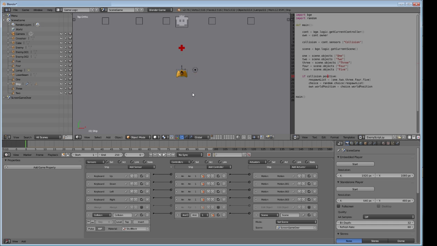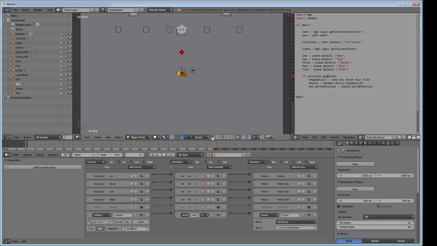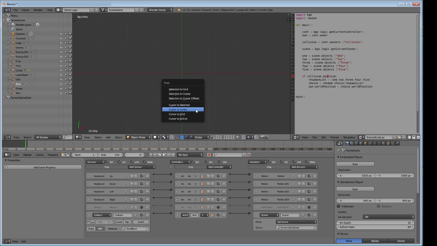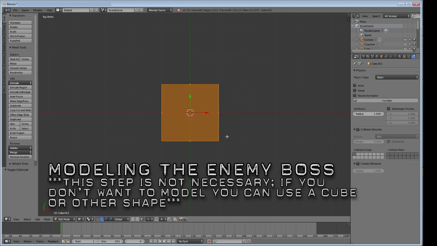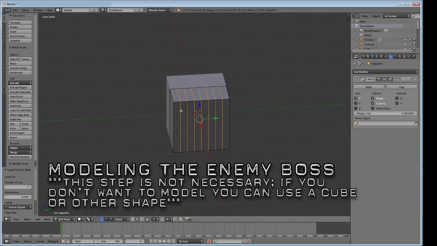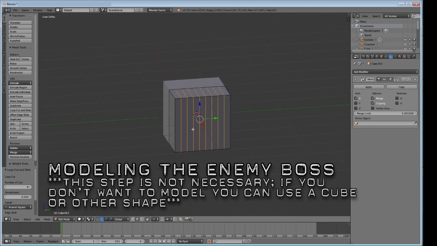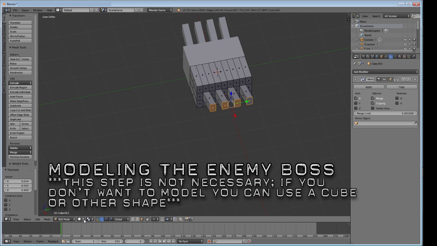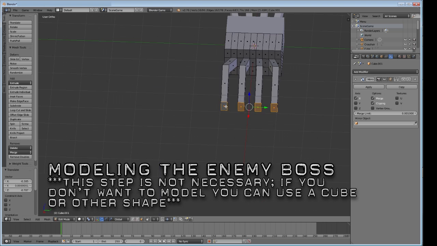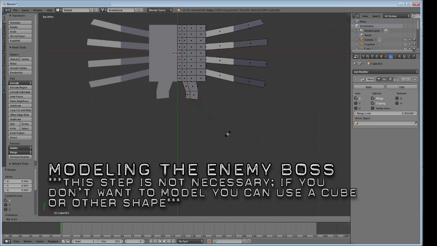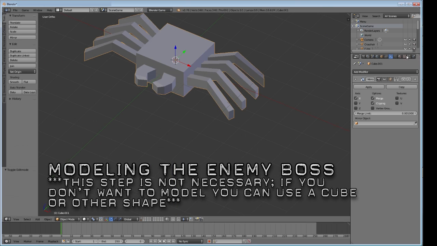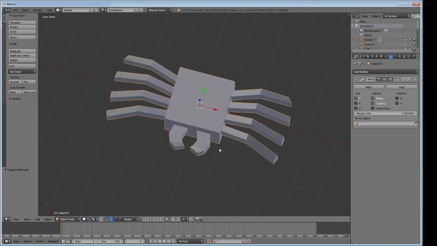The first thing I'm going to want to do is make an enemy. So I'm going to go onto a different layer right here, a blank one. Shift S and cursor to center will center my cursor. Now I'm just going to make a quick enemy. I'll go into default mode for that just to model easier. Okay, so we have a spider.